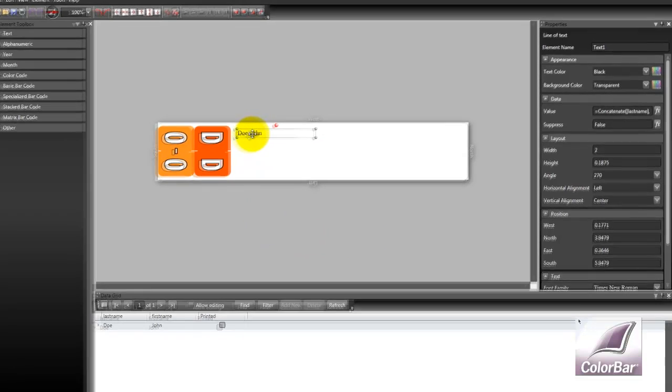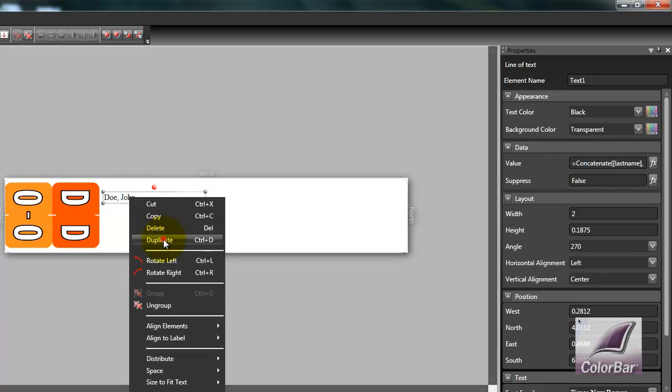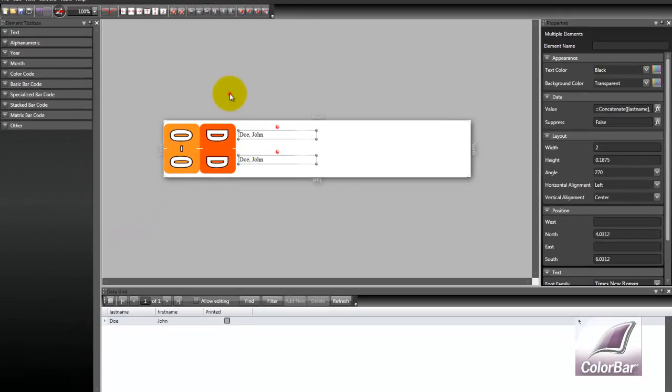I can click and drag this to where I wish to have it on my label, duplicate it, and put it on the back side of my label also. I can align these so they're lined up and start on the same spot on the label.